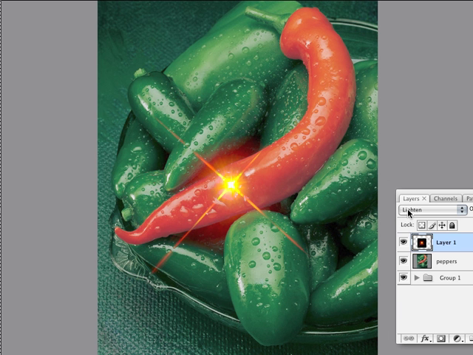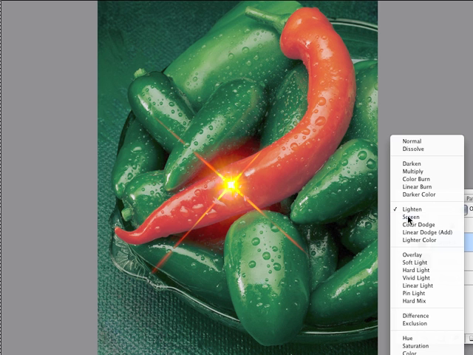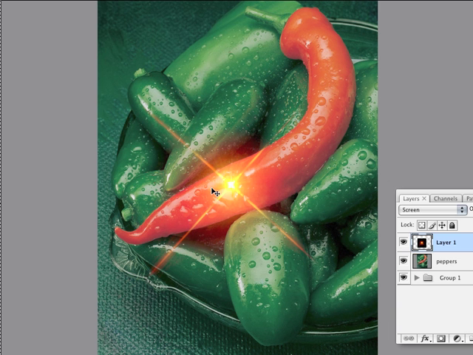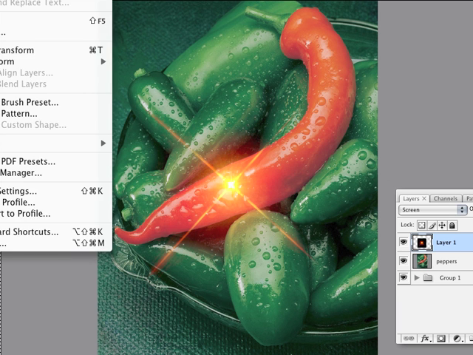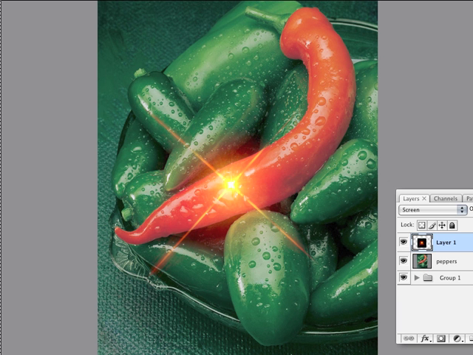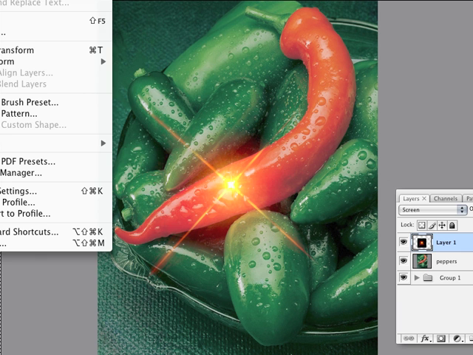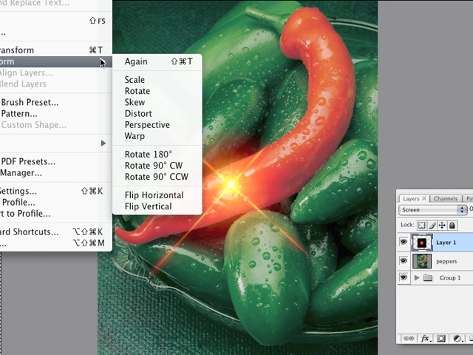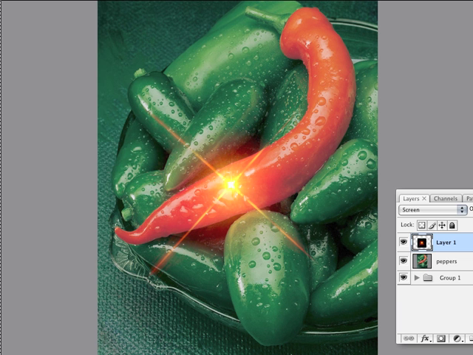Now another thing we could try is screen. Screen multiplies the pixels, the top pixels with the bottom pixels to get a result, and this is actually a little bit more starbursty. Okay, now once we've got it in here, we can use the, what do you call it, the transform palette under edit. And here is the transform palette. I usually get to it by a different means, which is a keyboard shortcut. On the Mac, it's Command T.